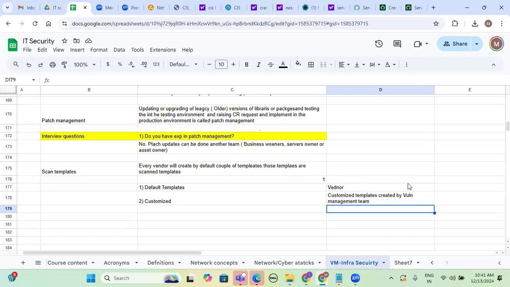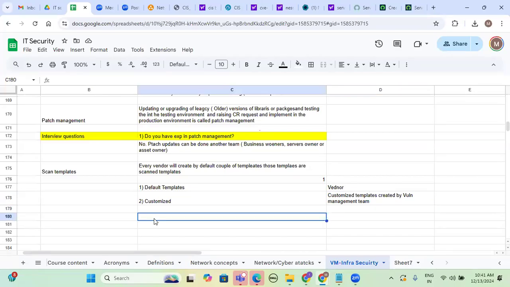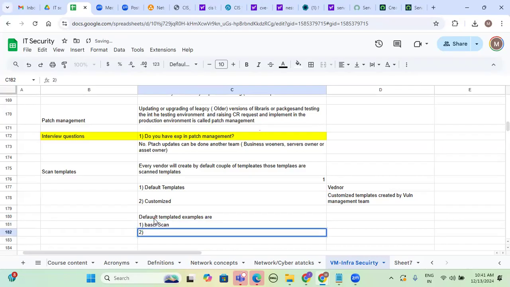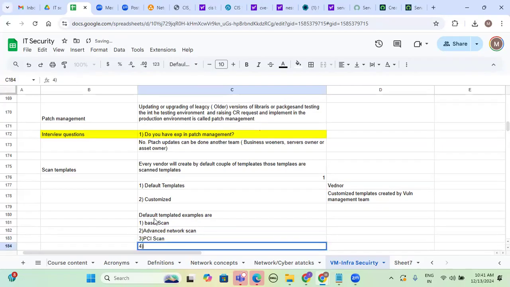Okay, so a couple of default template examples are: basic scan, advanced network scan, PCI scan, PCI DSS scan.